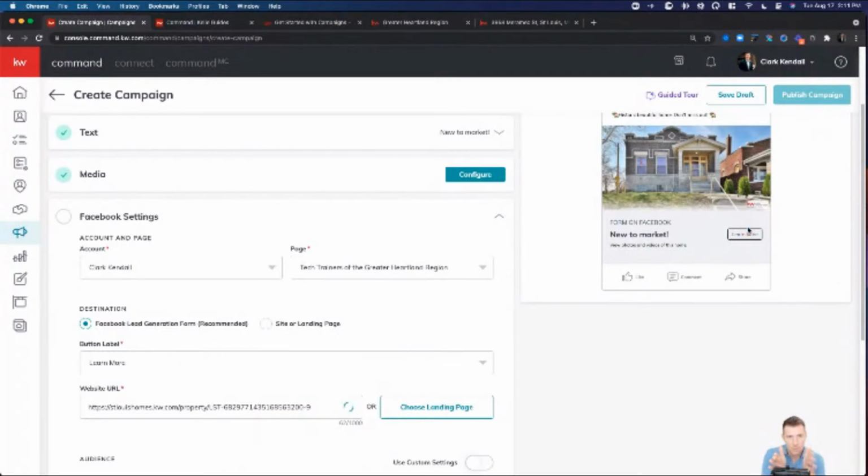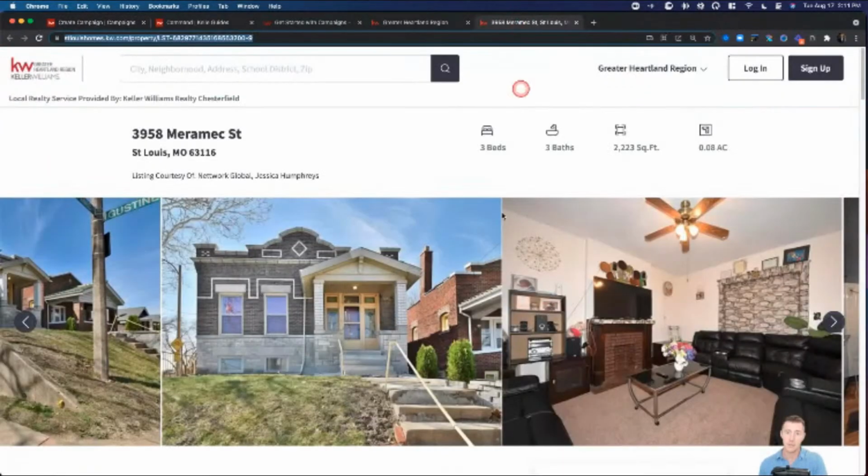So again, in this example, they click on learn more. That nice little comfortable Facebook form comes in. It has their information, that lead's information, pre-populated in here. They hit submit. Then they're taken to this property page.